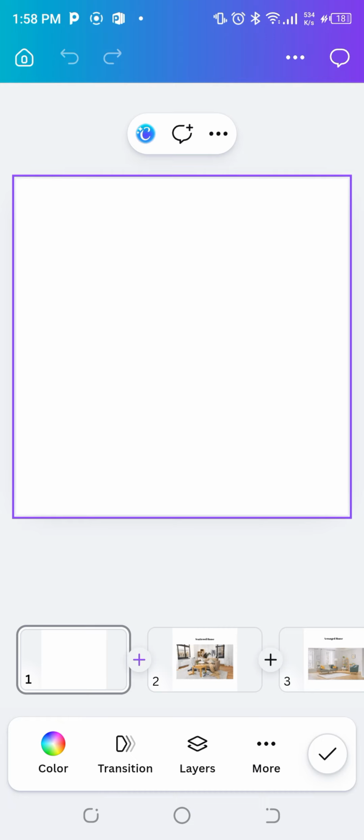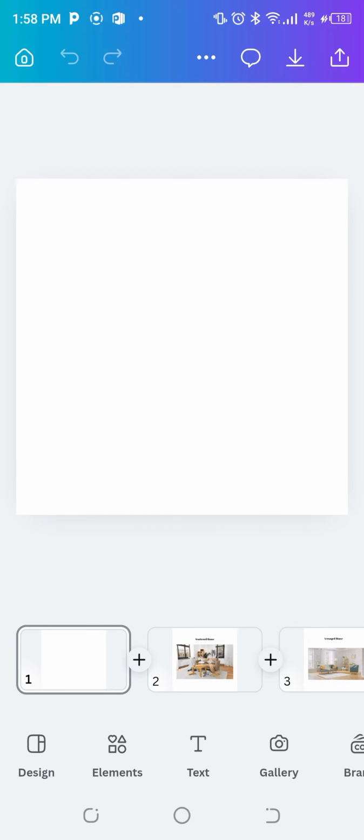If you don't click anywhere on the canvas space, let me click outside the space, you will see that the menu below has changed. Then you have other properties like design, element, text, gallery, and the likes. Some of those are meaningful in terms of how they are pronounced, like text. You know what text is, you know what gallery is, and so on and so forth.